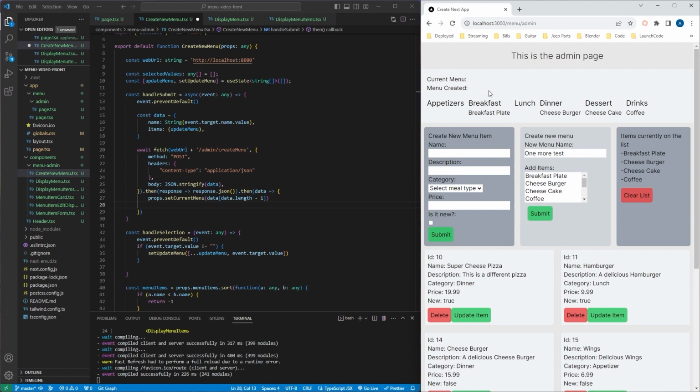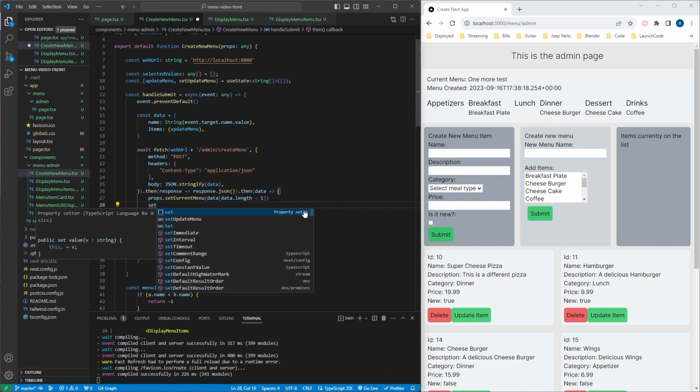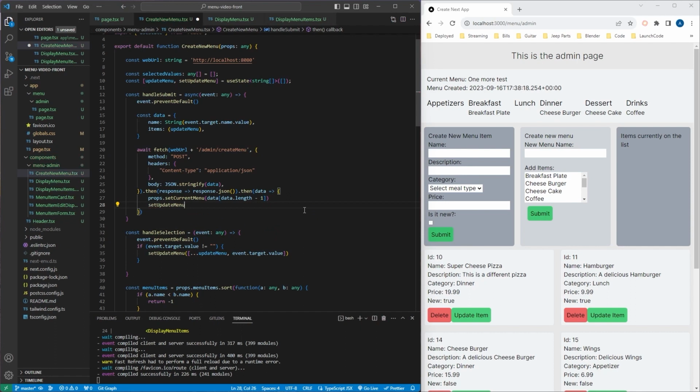So we are getting some interesting errors. Now our current menu and menu created aren't loading up properly, so I wonder why that's happening. Because if I reload this, now they're going to load up. So we're getting a couple errors here. First thing is we can make sure that this clears out. And the way I'm going to do that is I'm just going to say set update menu. And then that should make this disappear, but that doesn't fix our issue that we're getting here up top.